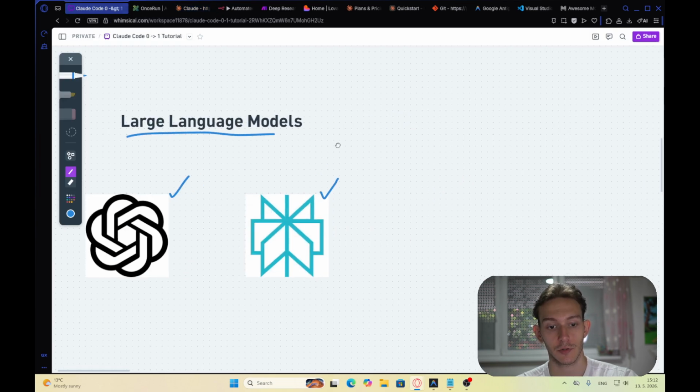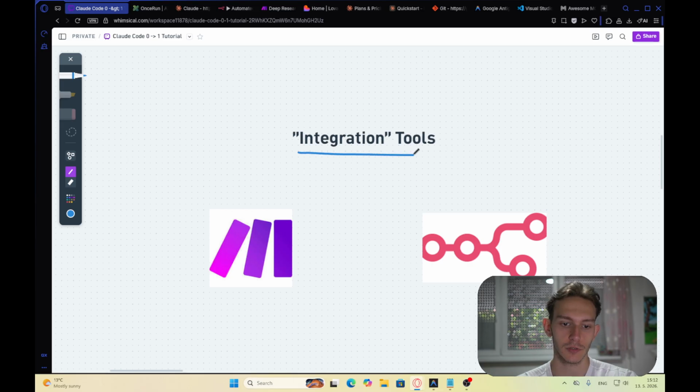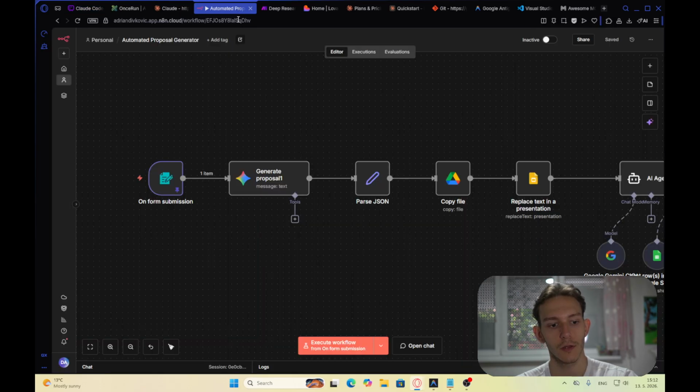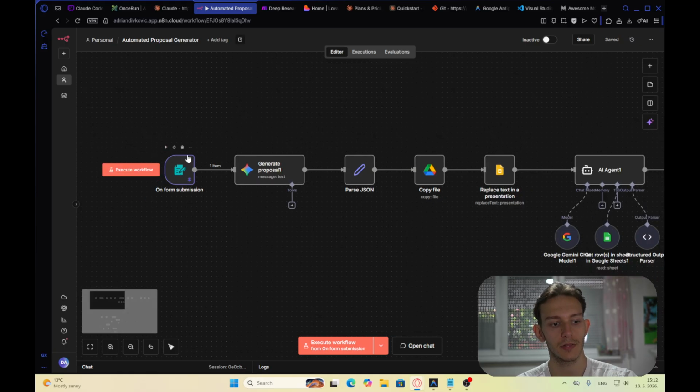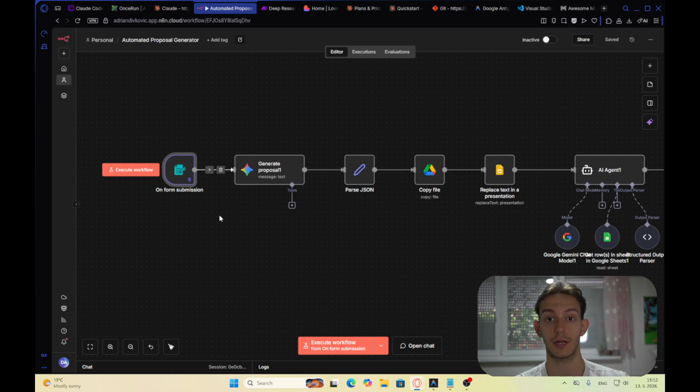Outside of the large language models, we did get some integration tools which didn't natively support AI, nor is that their functionality, but they essentially allowed you to connect different tools to each other. What I'm showing right now is a low-code, no-code tool called N8N, where you can drop in these things called nodes, such as when a form gets submitted, and then you can see this arrow flowing into another little node here, called generate proposal. And this is the LLM step.